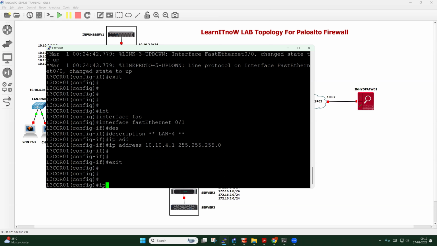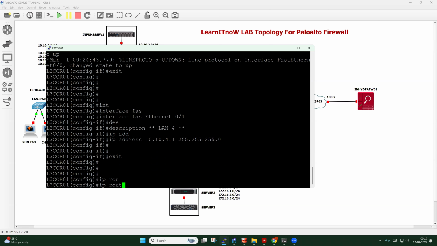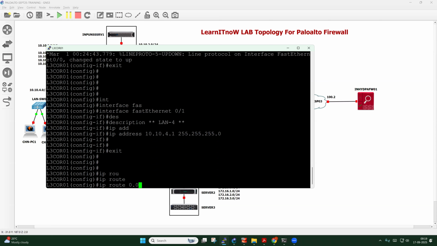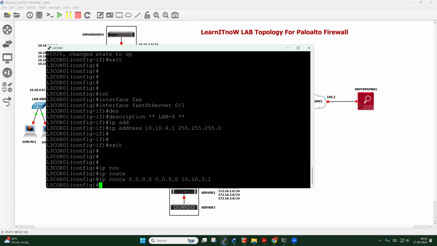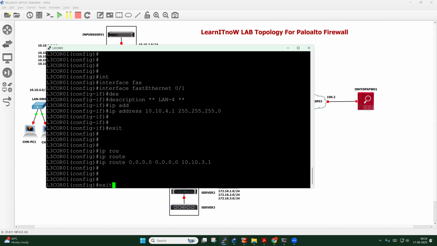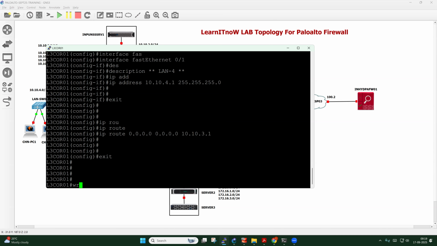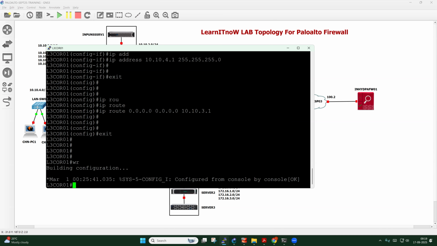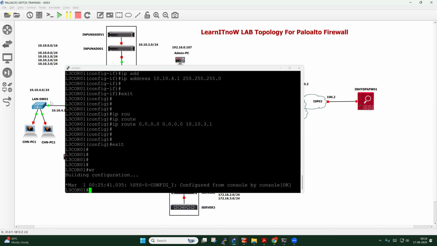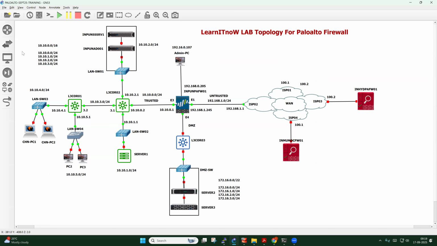And then IP route, I'm going to add a route here, 0.0.0.0 0.0.0.0, pointing to 10.10.3.1. Okay, to the router 2. This is done. Exit and do WR. We are done till now. Okay, so we have configured all the settings on this router.